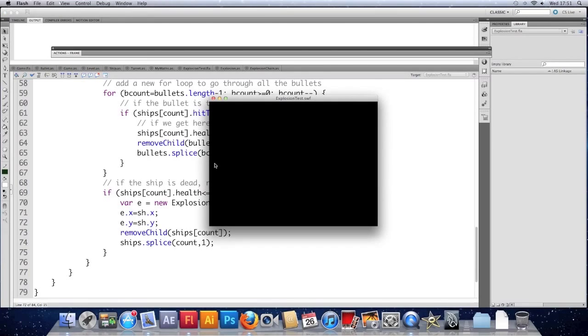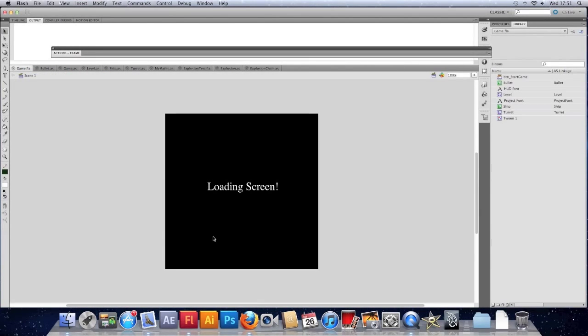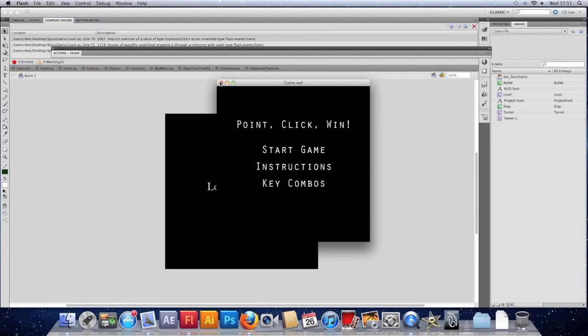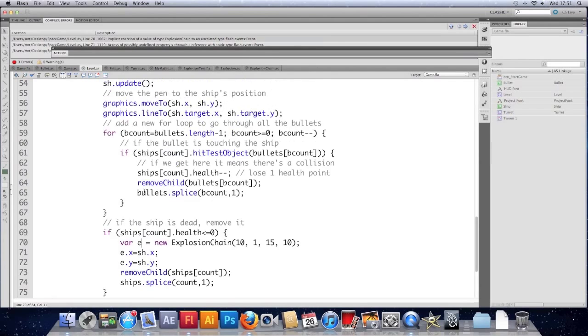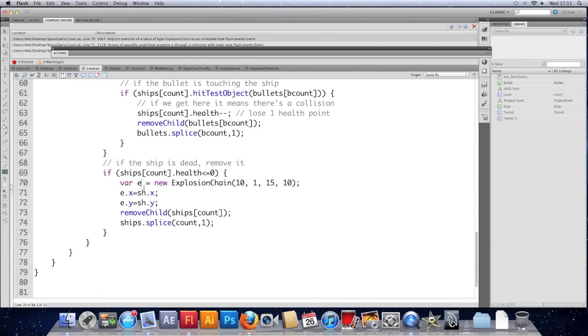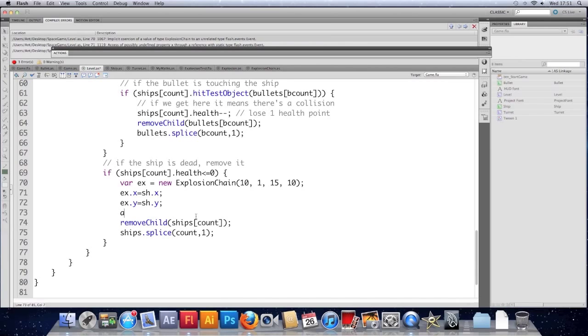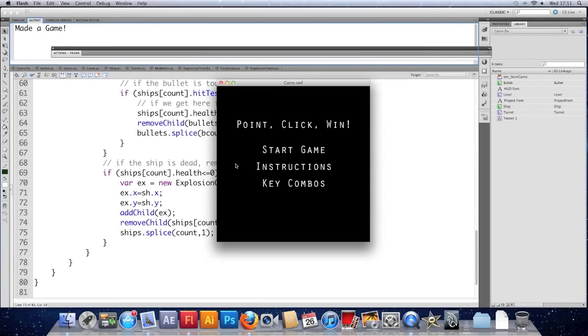Try it. Hopefully now when we test the right game, test the right file, we get loads of errors because that's cool. We didn't, used E again when I shouldn't have done. Let's call it X, and actually add it to the world. Can you tell I need sleep?